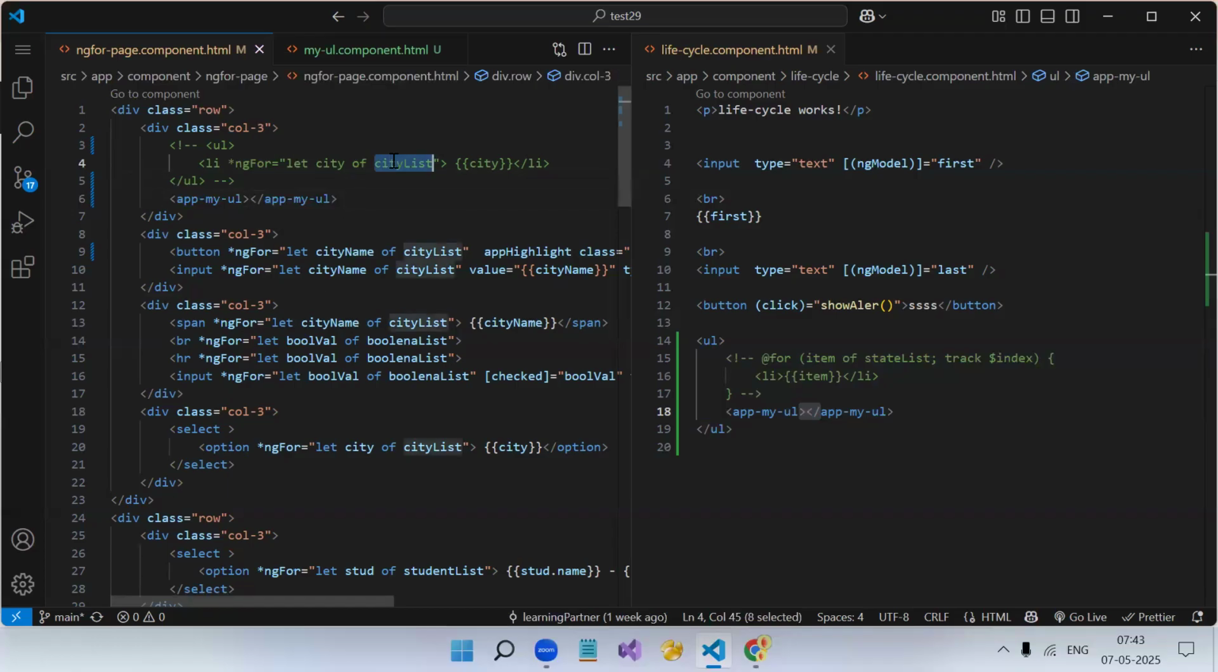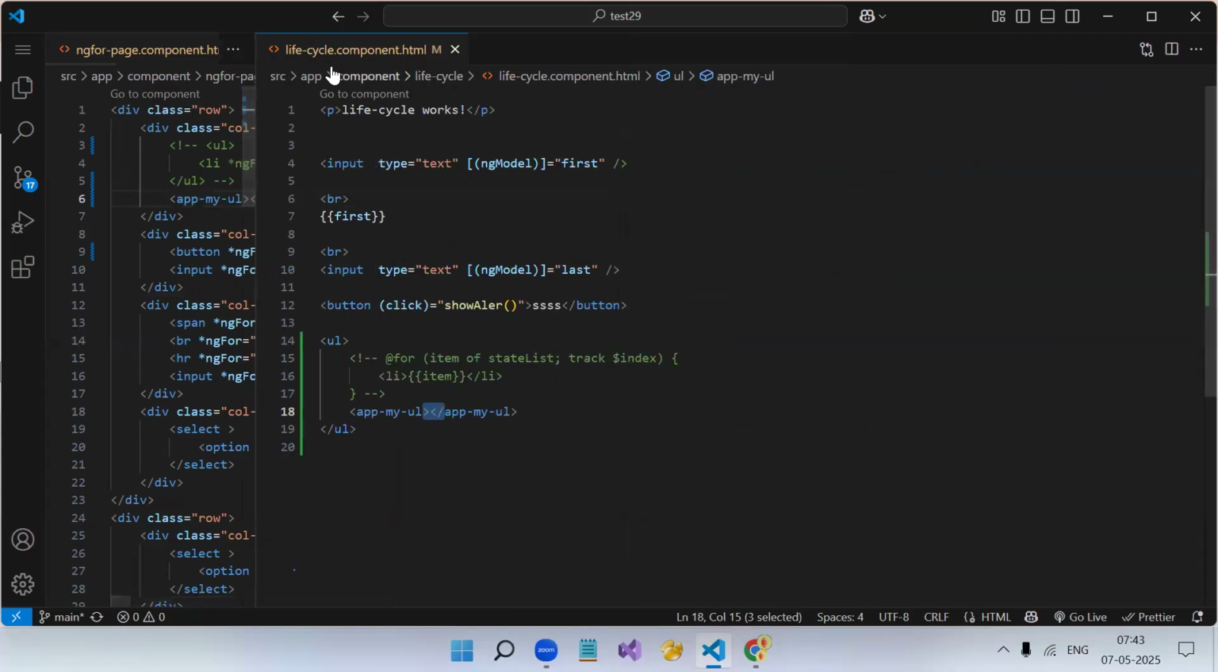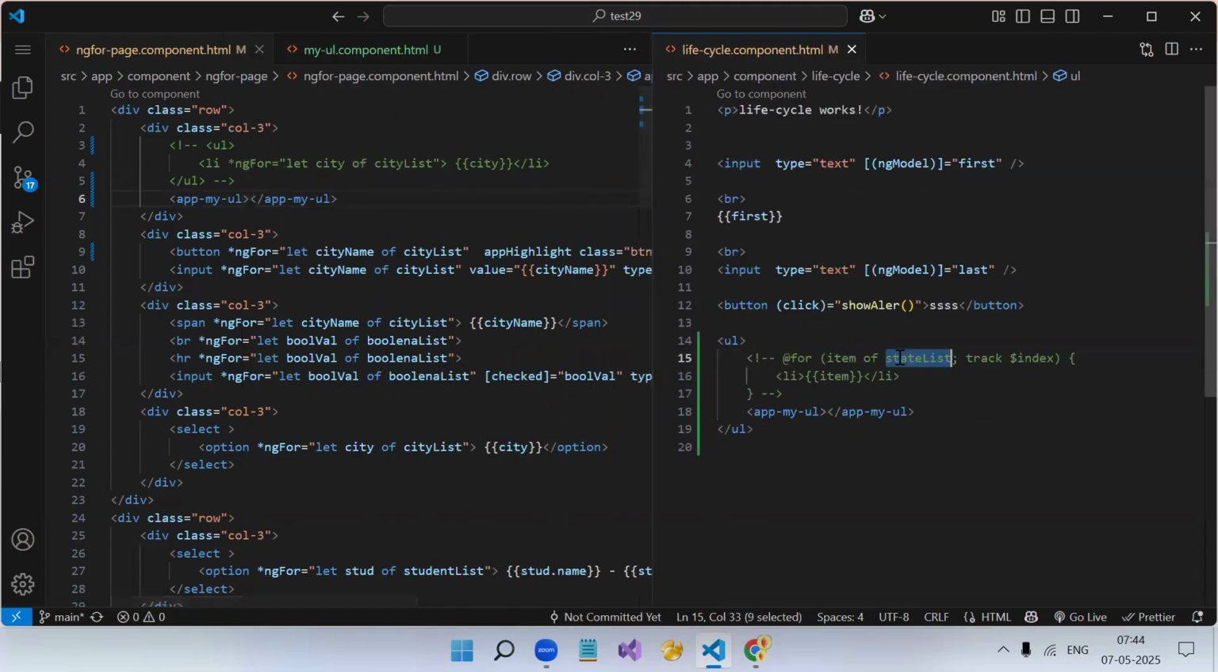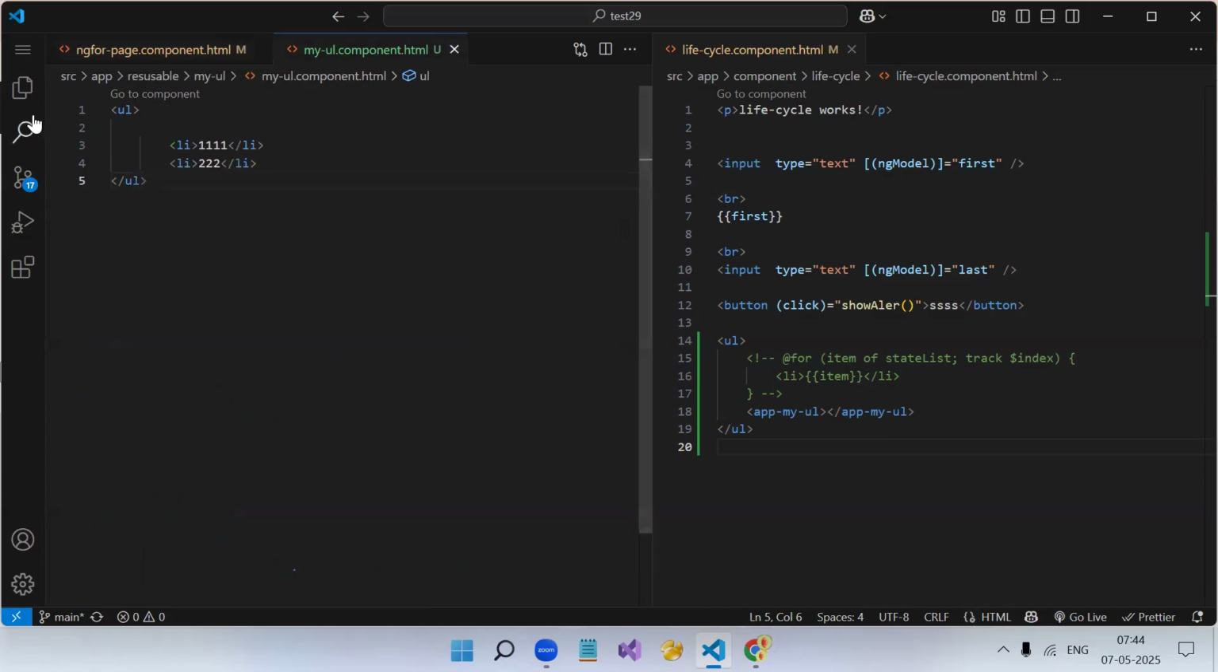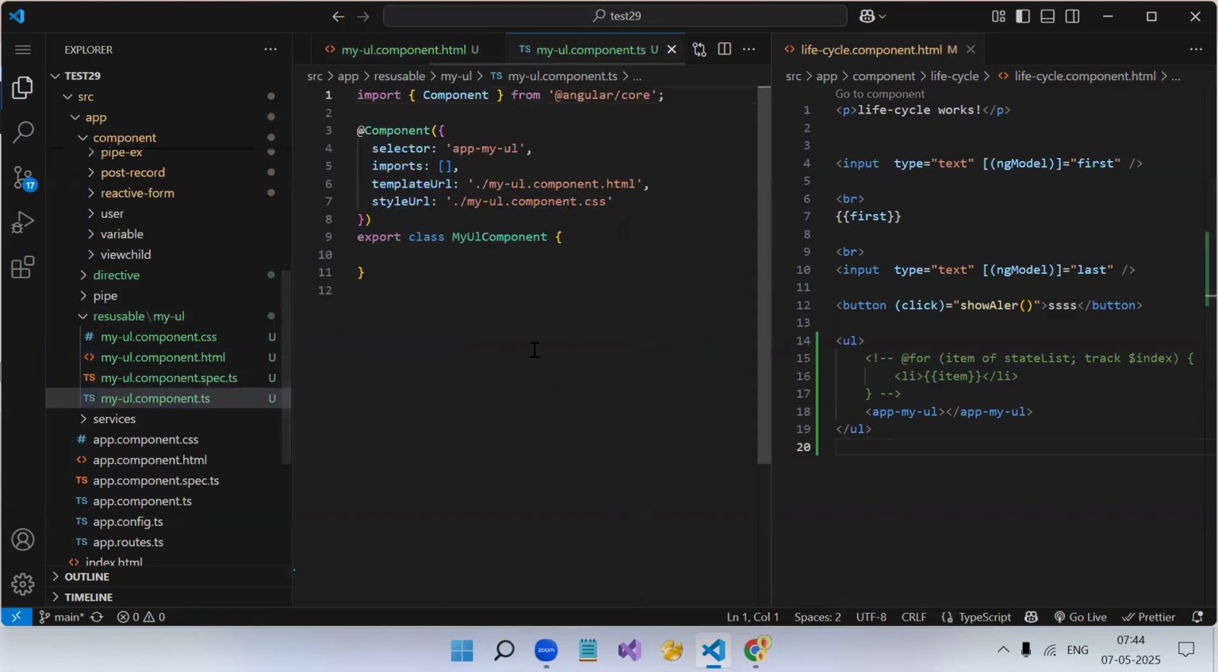Now in ng for we have to pass this array to this component. From the parent component, we want to pass some data to the child component. And in lifecycle also, I want to pass this state list over here. Means from my parent component, I want to send some data to my child component. Whenever we pass data from parent component to child component, the child should have a property to receive it, right? If you are passing some data from here to here, this component should have some property to receive that data. For that, in your child component .ts, we have to create a property.